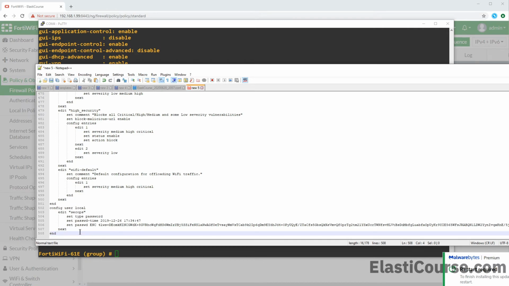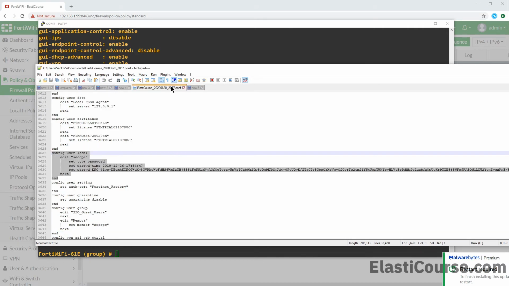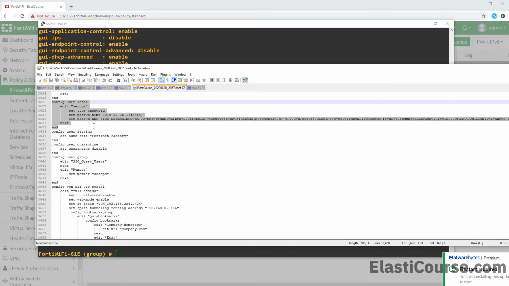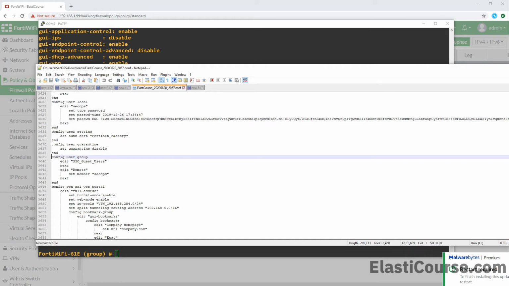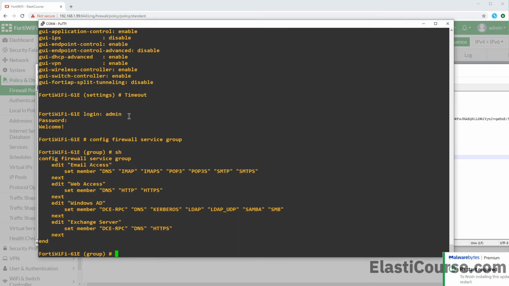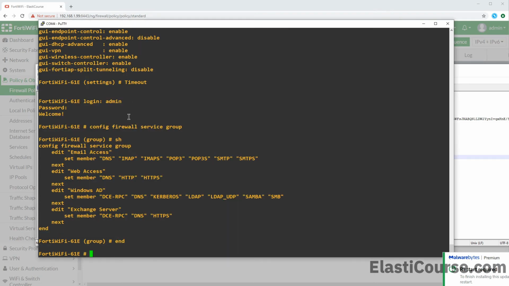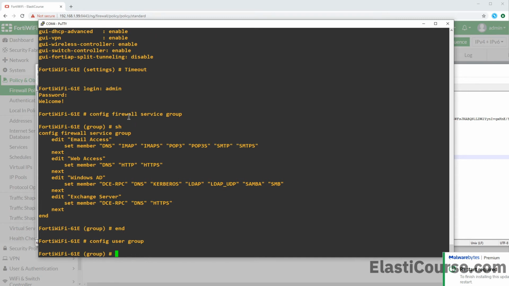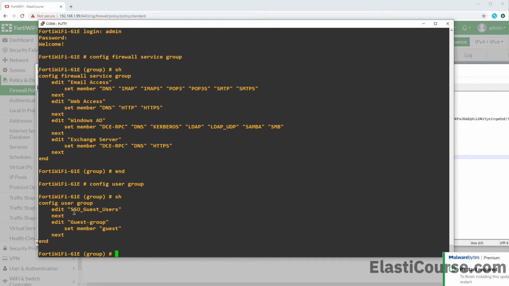And I added it to my script. Now let's go down to our configuration. We see another portion here that is the user group. And we see in here that our SecOps member was included in a user group remote. So if we try to check this, this will not be in here for sure. Let's do an end. And if we do config user group and do show, we only have the single sign-on guest and the guest group.